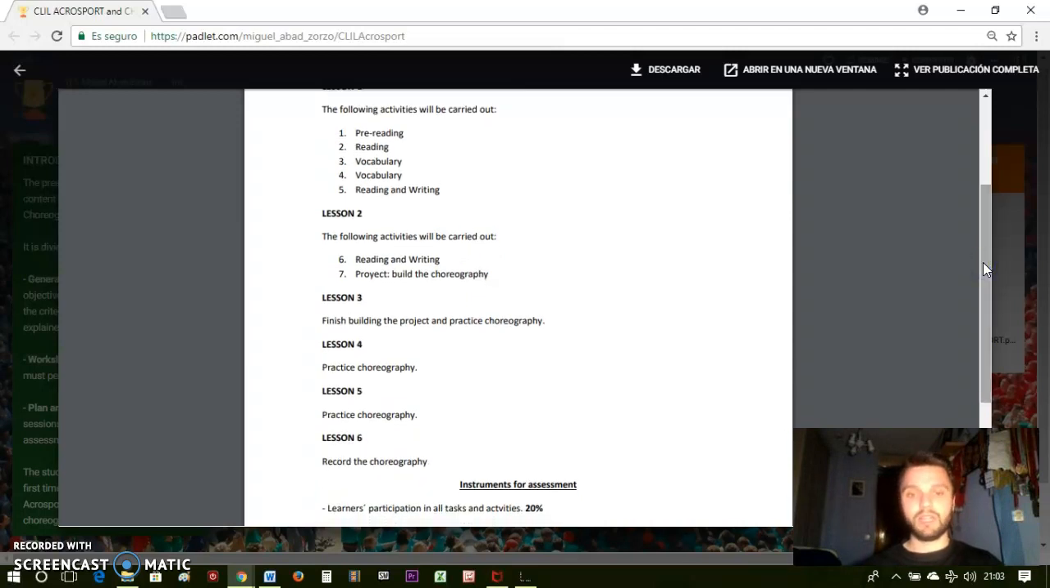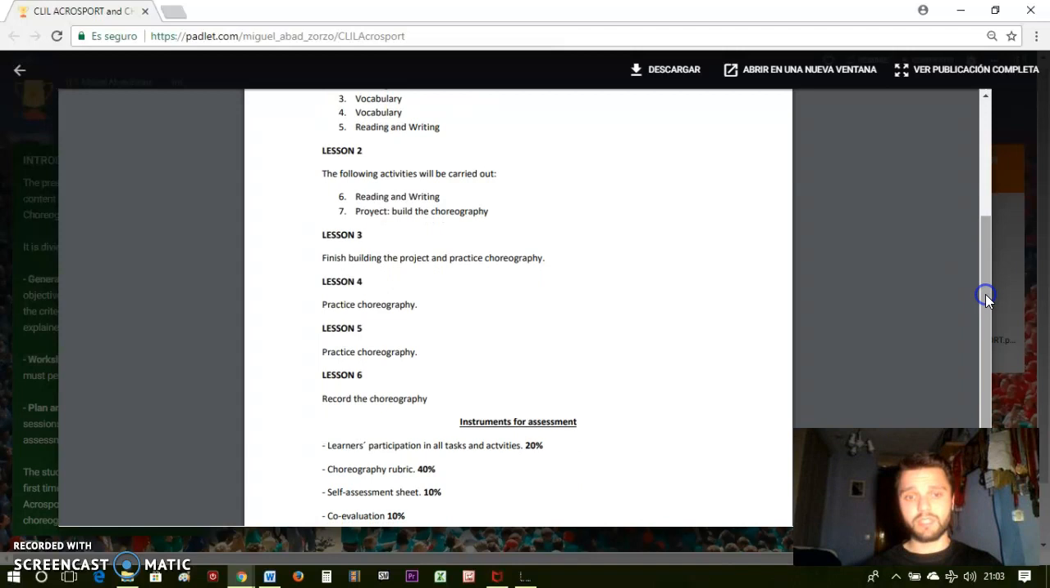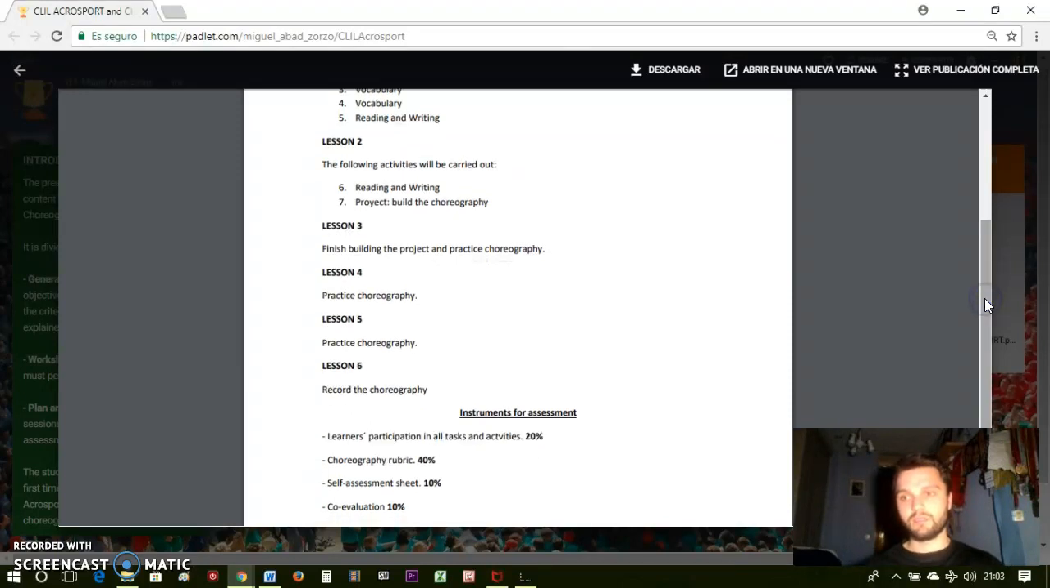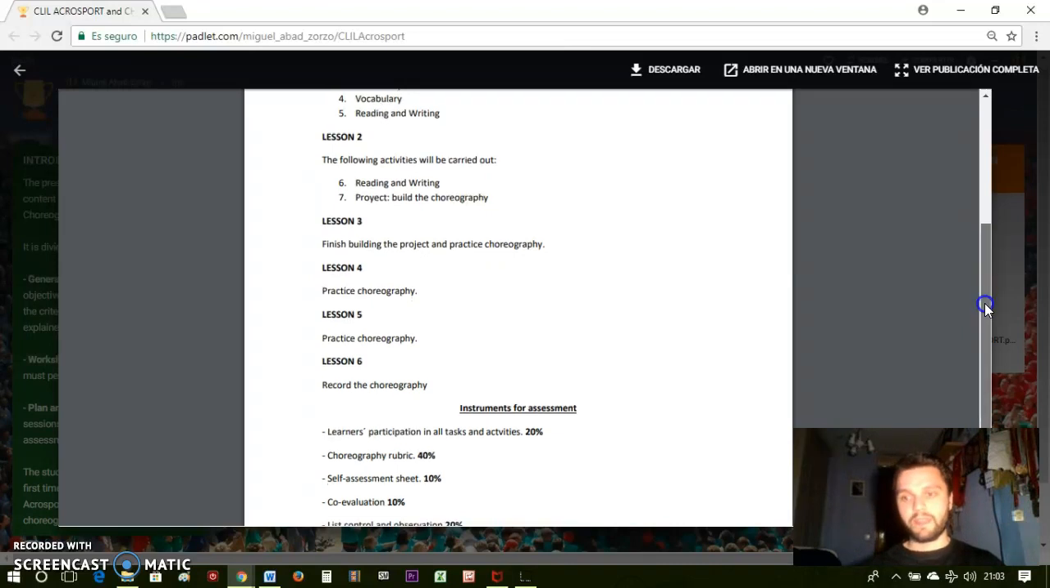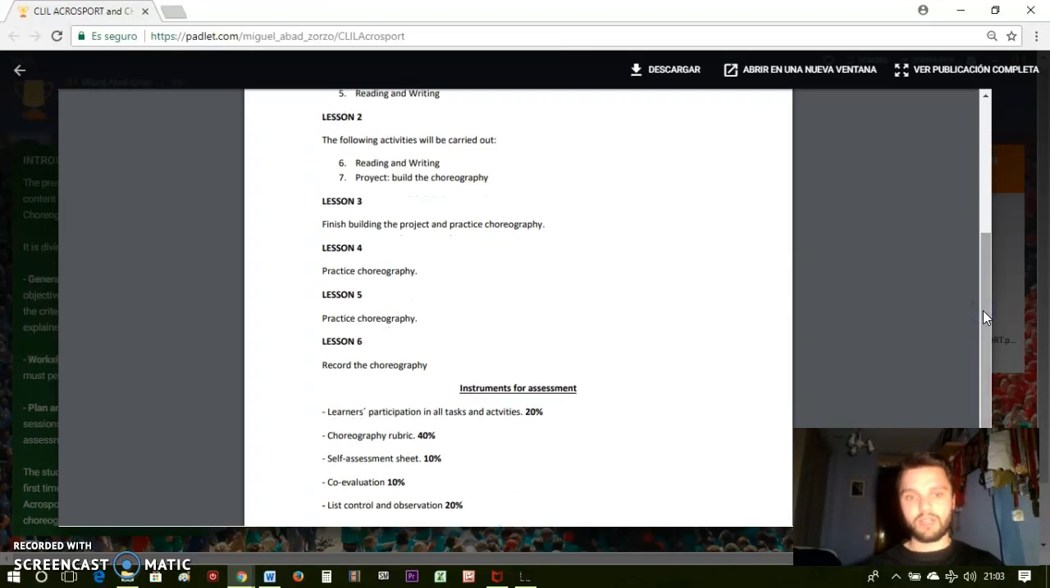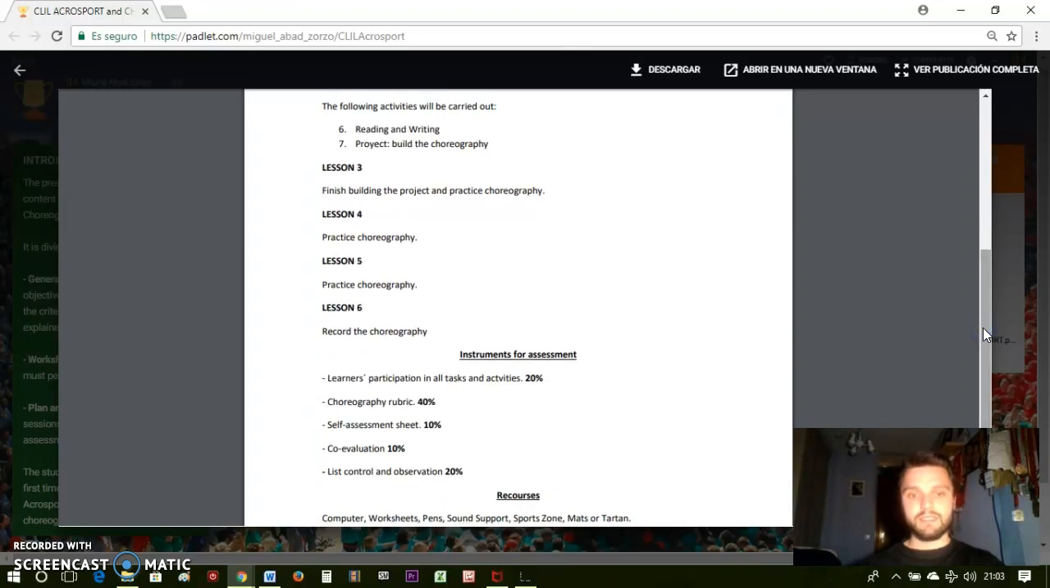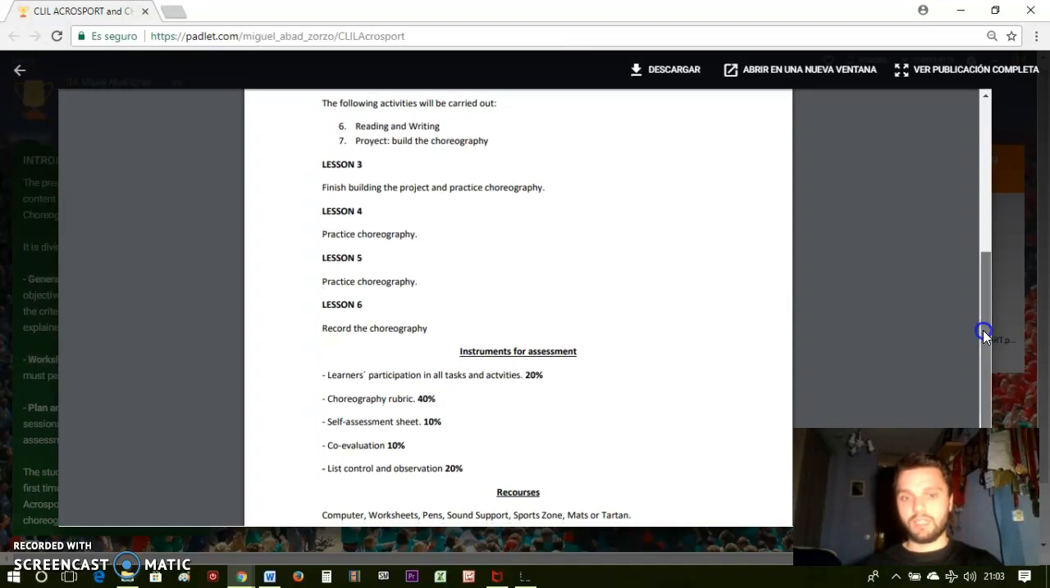They make a plan of their project. Then in lesson 3, they finish the project and practice the choreography a little. Lessons 4 and 5 are for practicing the choreography in groups, and the last class is to record the choreography and finish.